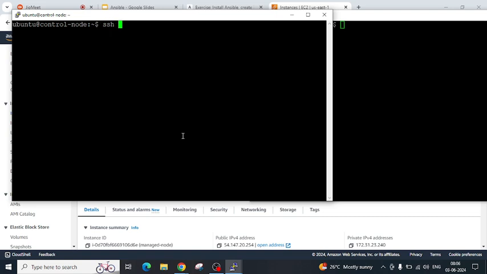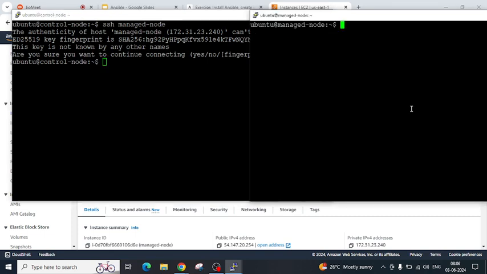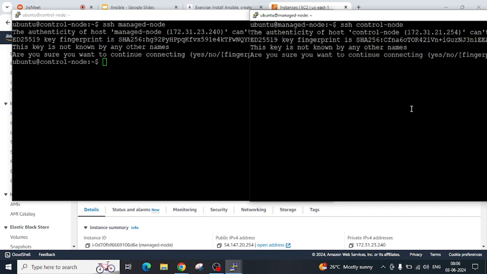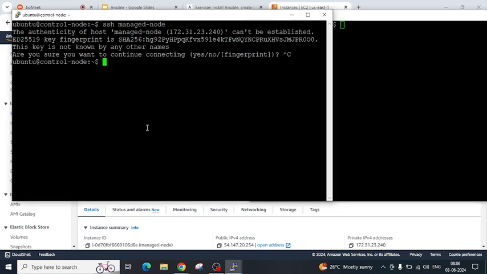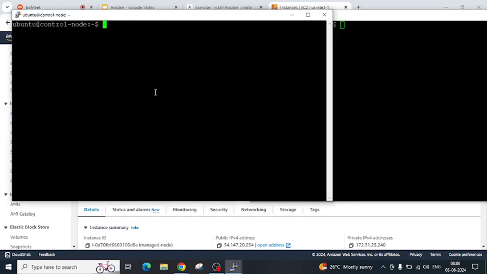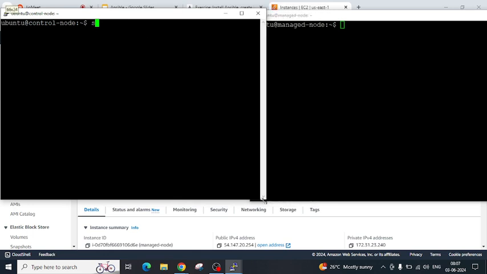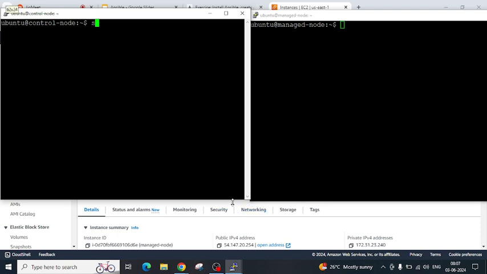So let's do SSH from the control node to the managed node. It is asking for the password. We haven't set the password. Similarly if we SSH to the control node, this will also not work. But we will not access the control node from the managed node, only from the control node will we be accessing the managed node. So what we need to do, we have done this earlier as well. This is important, that's why I'm showing it side by side on two screens, both screens on the same page.